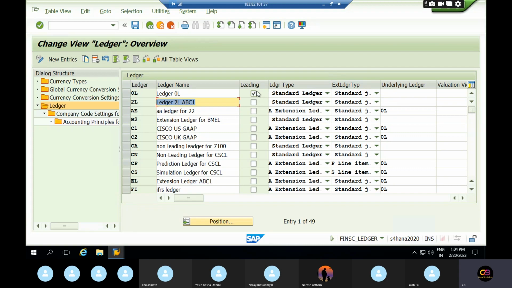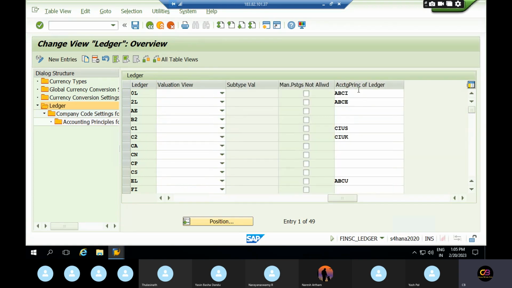Leading ledger means it's the main ledger. Wherever the head office is located, that is the main leading ledger. The remaining ones are all non-leading ledgers. So the leading ledger should be only one, but non-leading ledgers can be many. Every leading ledger, non-leading ledger or extension ledger should be linked with accounting principles.